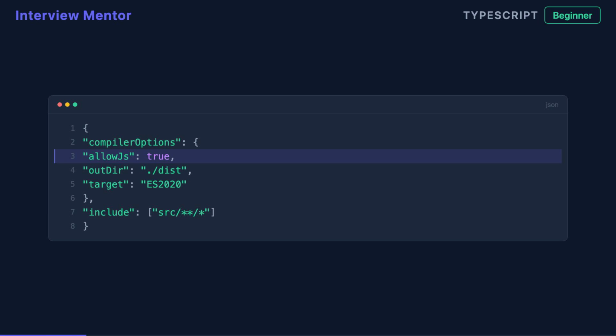By default, it's set to false, meaning TypeScript ignores .js files. When you enable allowJs in your config, your TypeScript files can import from JavaScript modules, and the compiler processes both file types together. This creates a unified build pipeline where JavaScript and TypeScript coexist seamlessly.